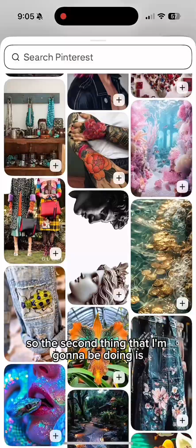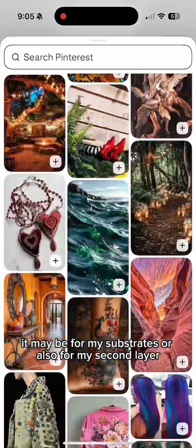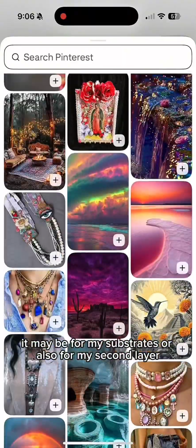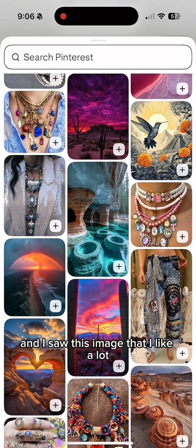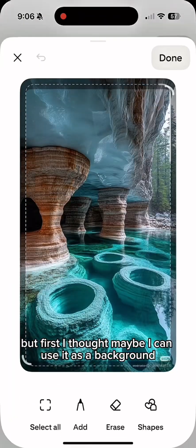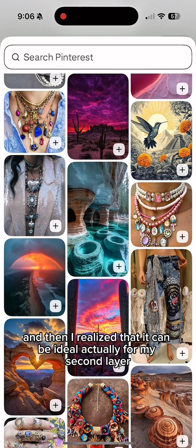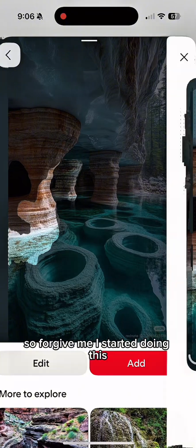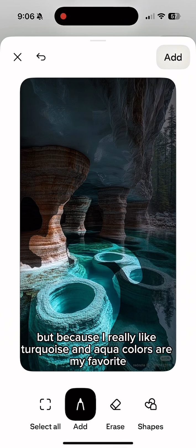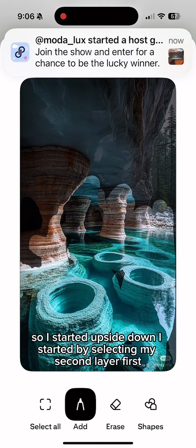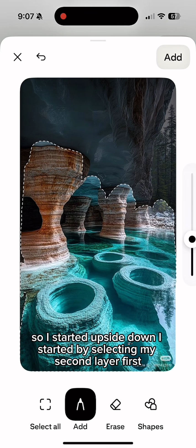So the second thing that I'm going to be doing is selecting other images. It may be for my substrates or also for my second layer. And I saw this image that I like a lot, but first I thought maybe I can use it as a background, and then I realized that it can be ideal actually for my second layer. So forgive me, I started upside down. Because I really like turquoise and aqua colors, which are my favorites, I started by selecting my second layer first.